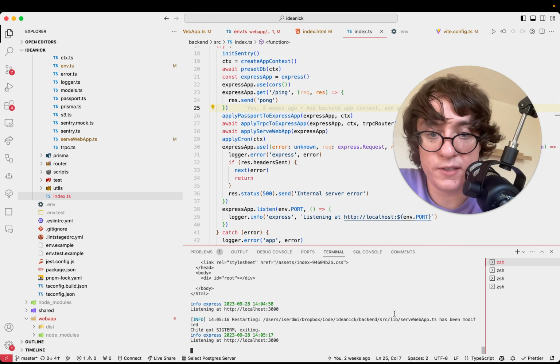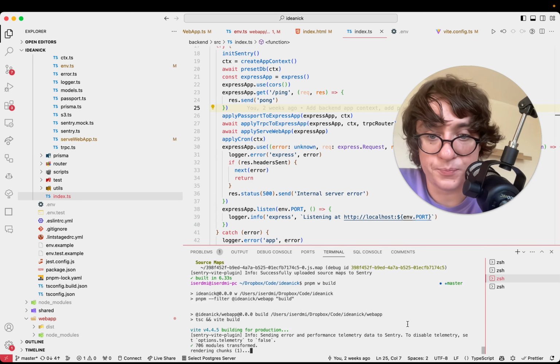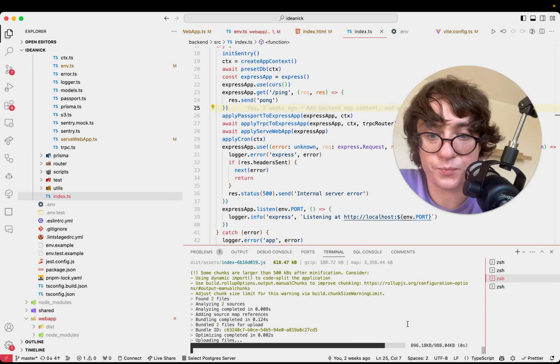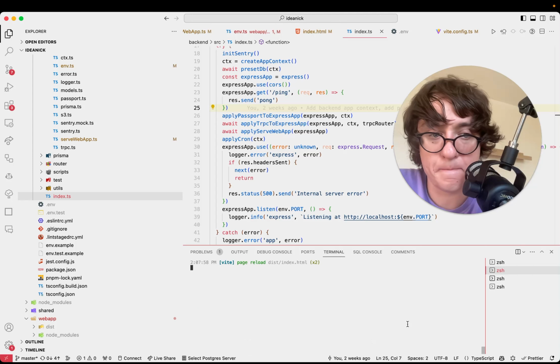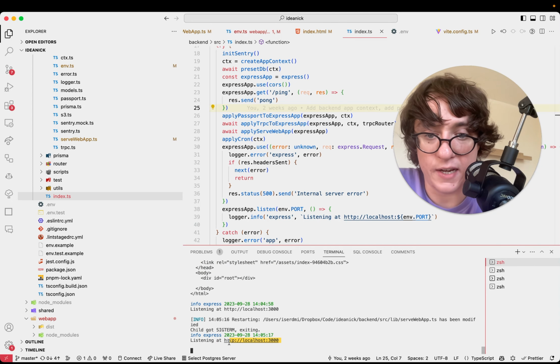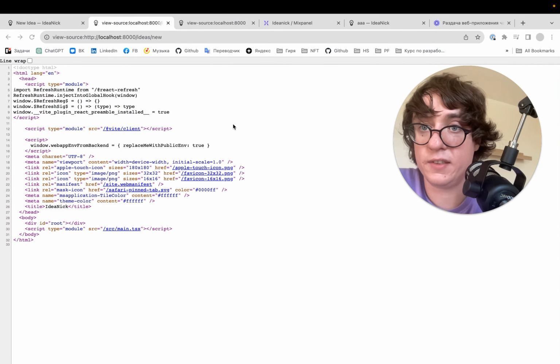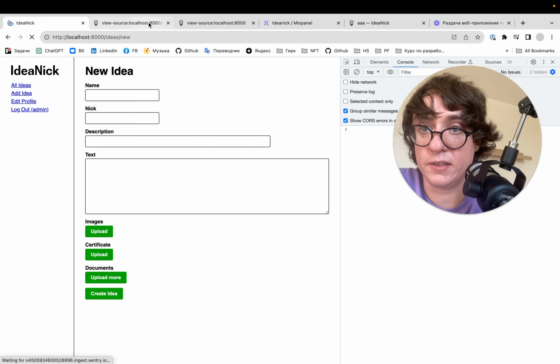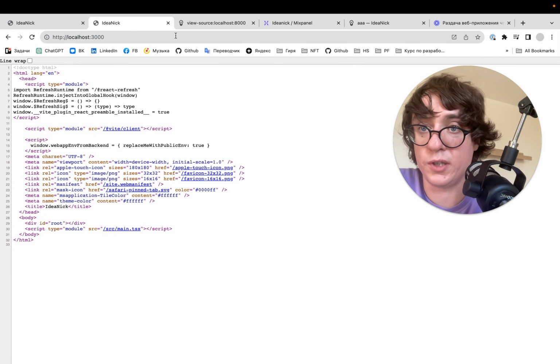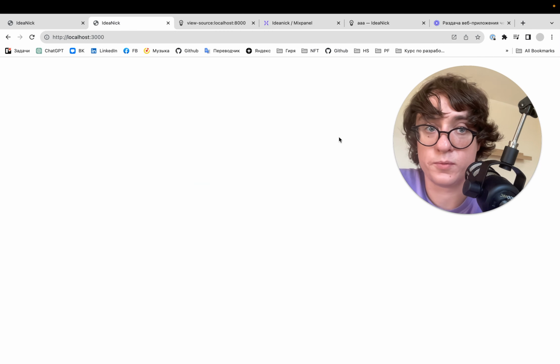Okay, building our web app. We'll request it from the backend. Let's wait. Built. Okay, let's open our front end through the backend. Not on port 8000, but on 3000. Did everything break for us, right? Yeah.